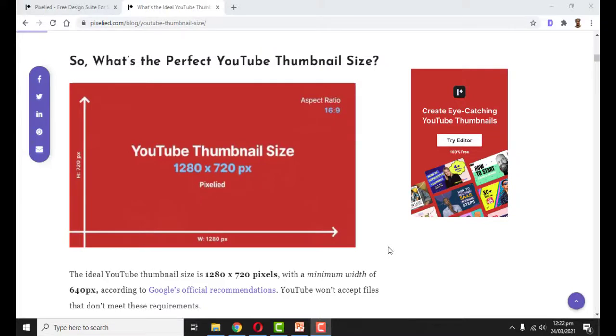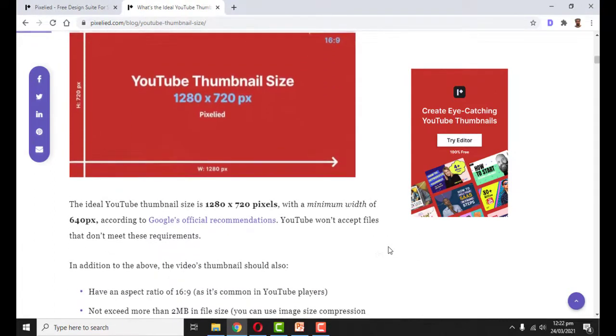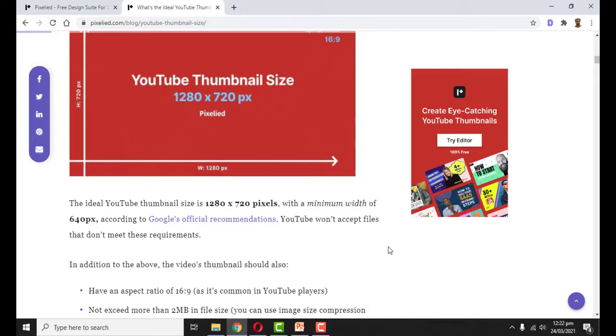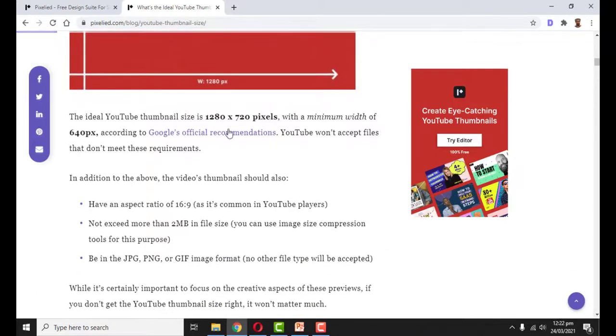Now that we've talked about why you need to create a YouTube thumbnail, I'll show you the recommended YouTube thumbnail size, because if the YouTube thumbnail size isn't right, then your video is going to be cropped up on your video and it won't look great. So it is necessary that you have the recommended YouTube thumbnail size for your videos, and the recommended size is 1280 by 720 pixels. And apart from that, you also have to keep in mind a few other things.